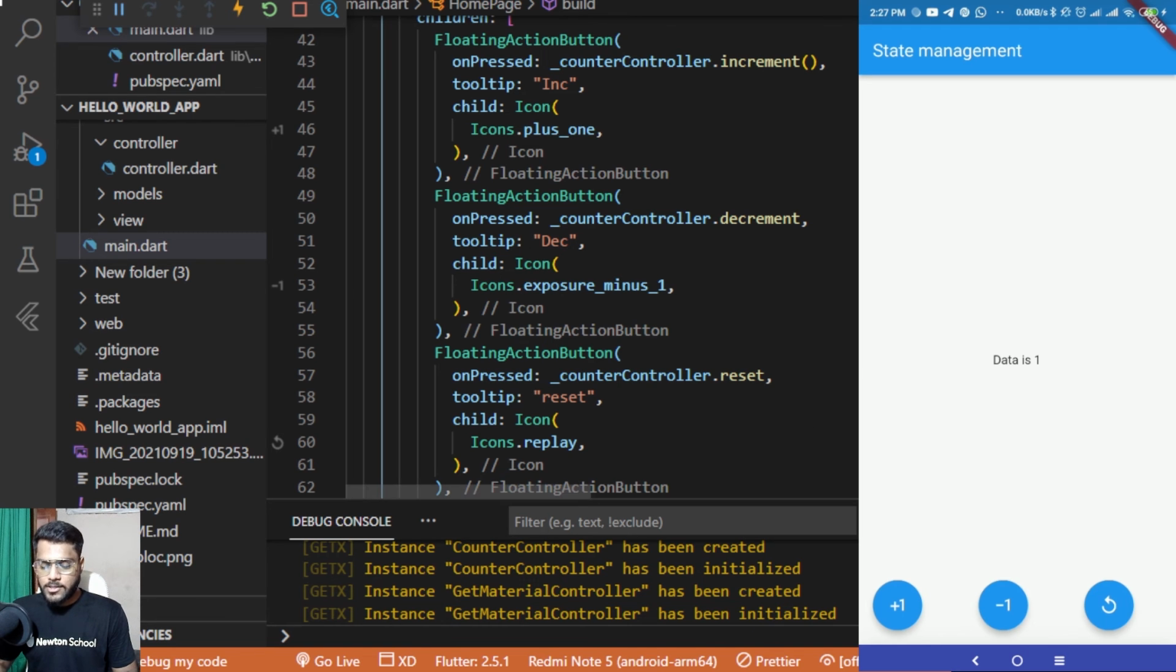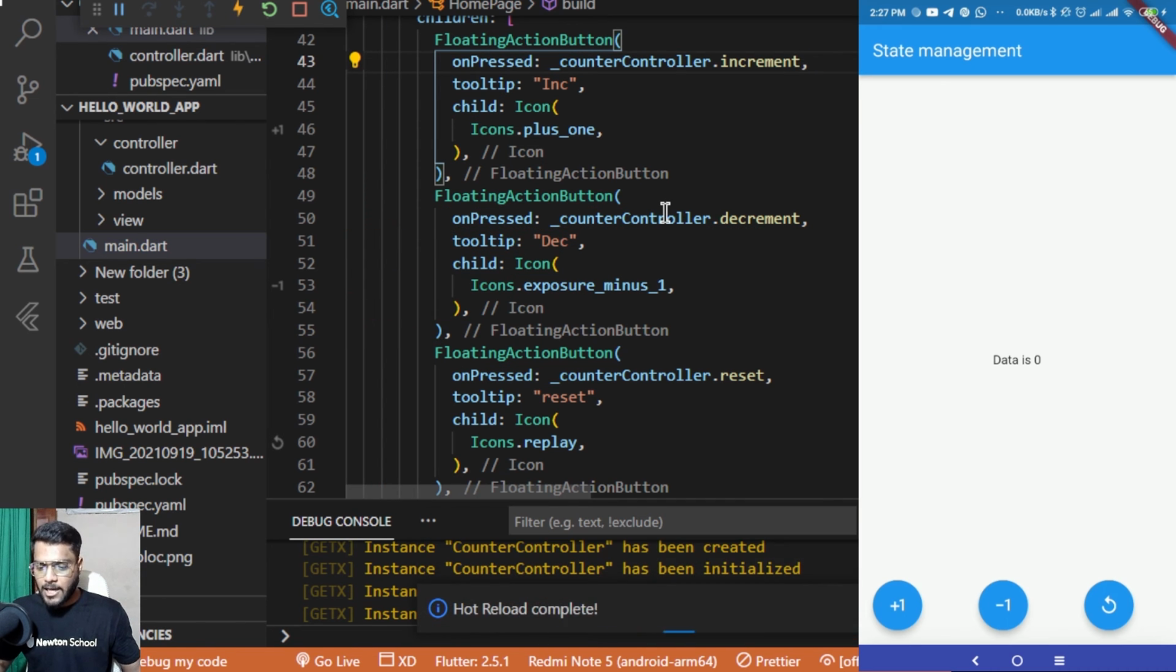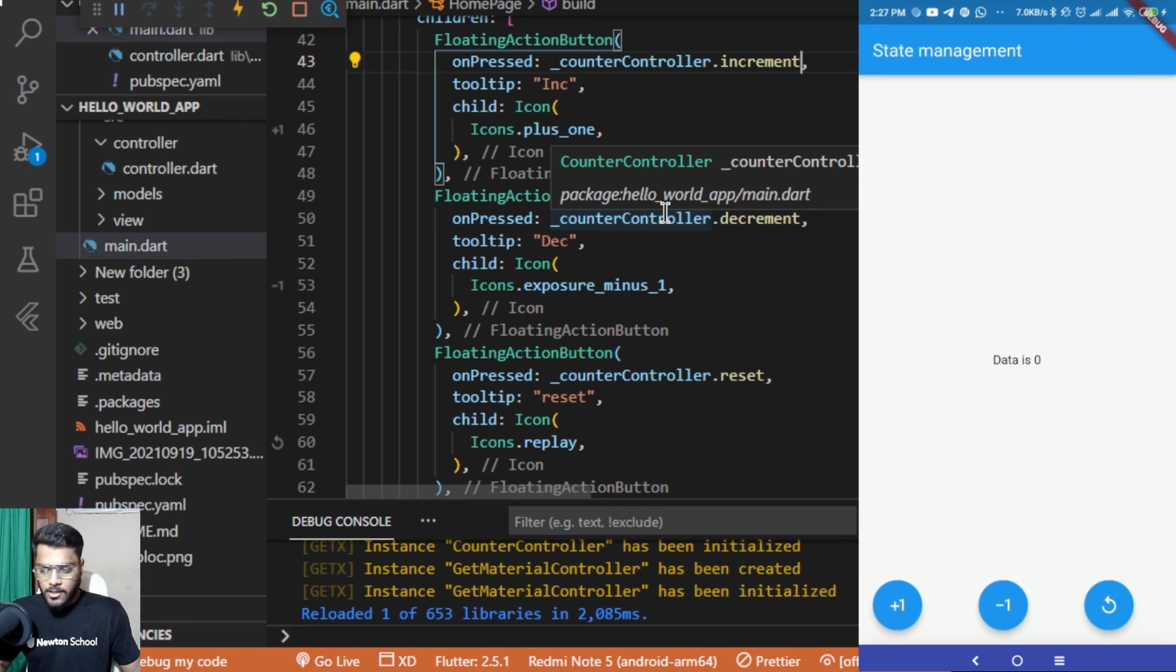Here you can see that after the hot restart command has been completed, it displays that the instance of the CounterController and the instance for the GetMaterialController have been initialized and created. Now when I am clicking on this button, it is running the particular thing and updating the value. When I am clicking on reset, it is setting the value back to 0. But for increment it is not working, because I have added parentheses over here as well. Once I remove those and hot reload, this should work.